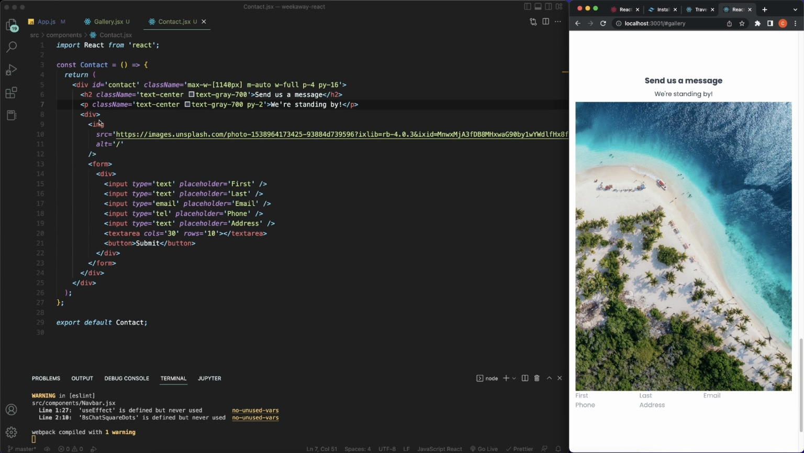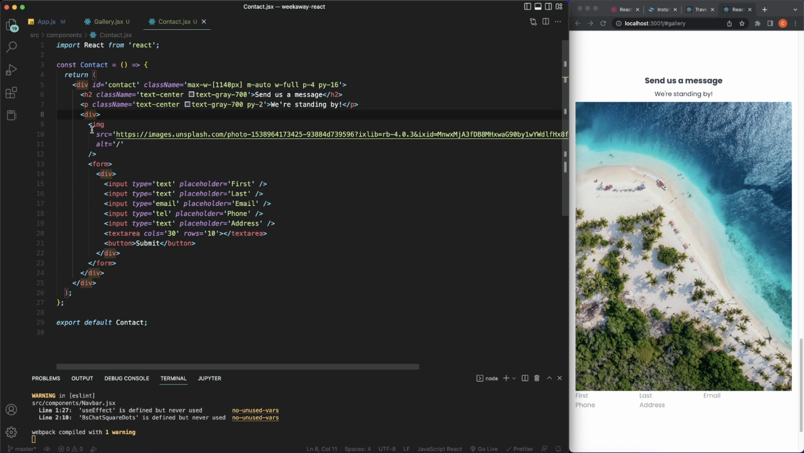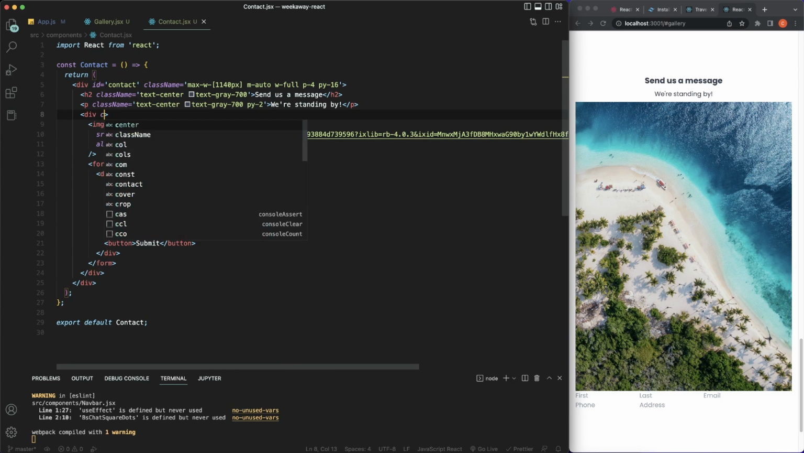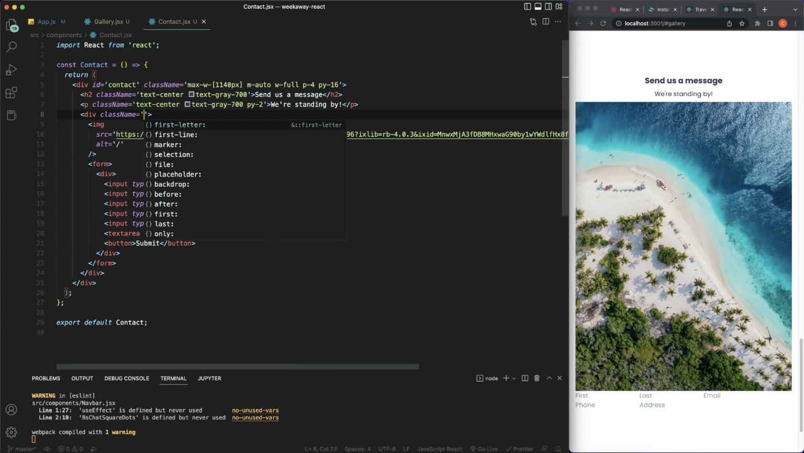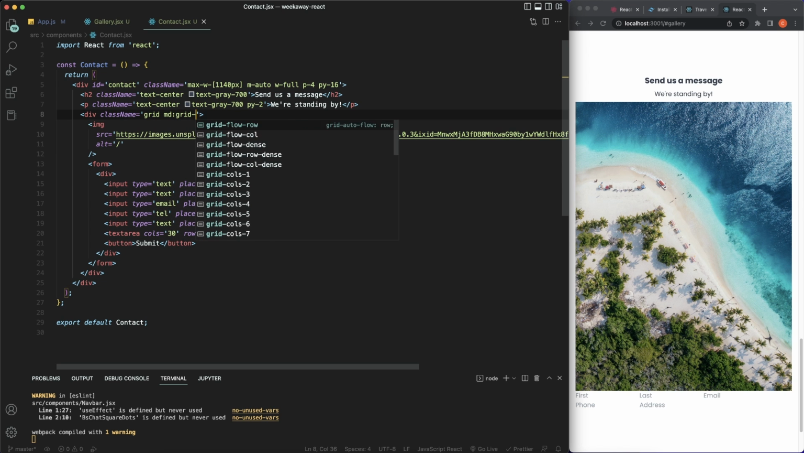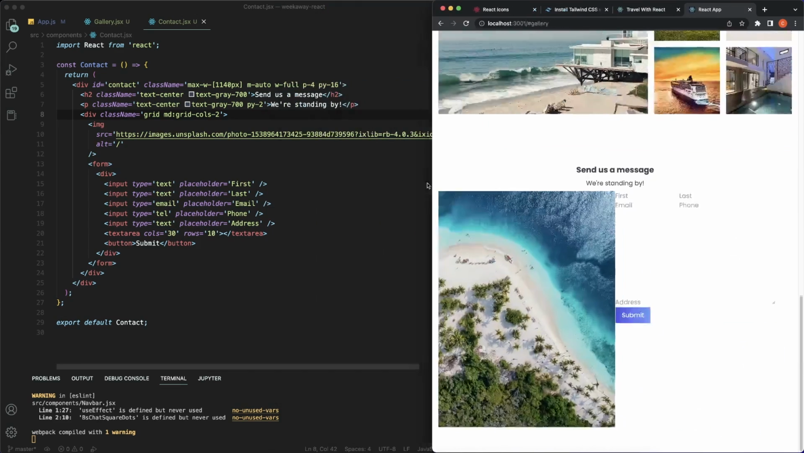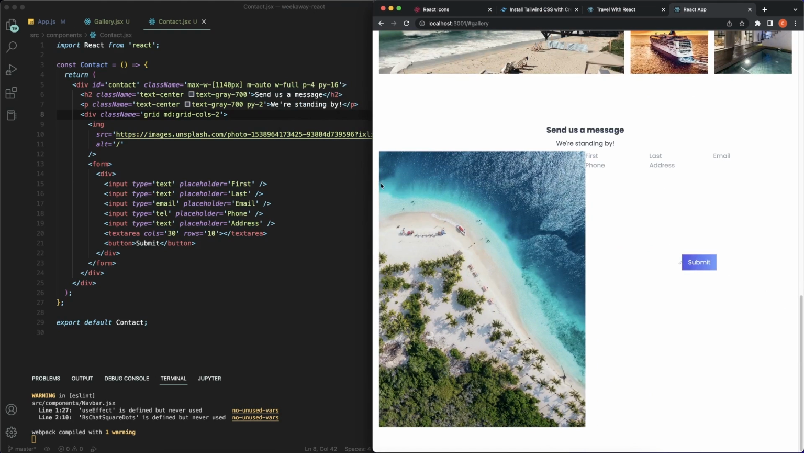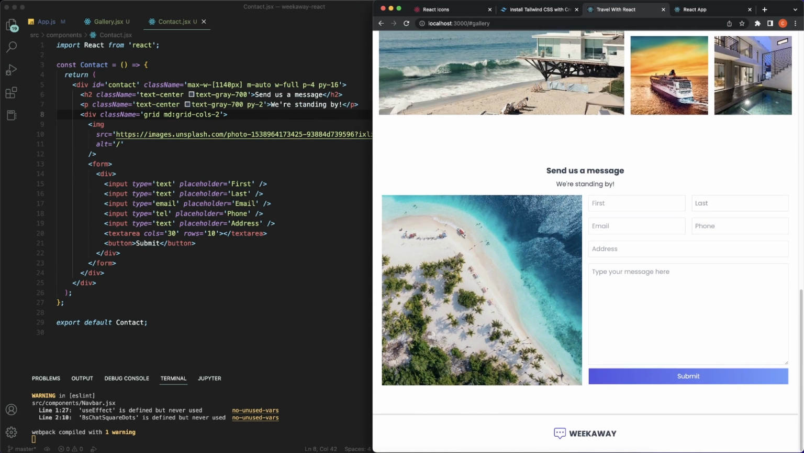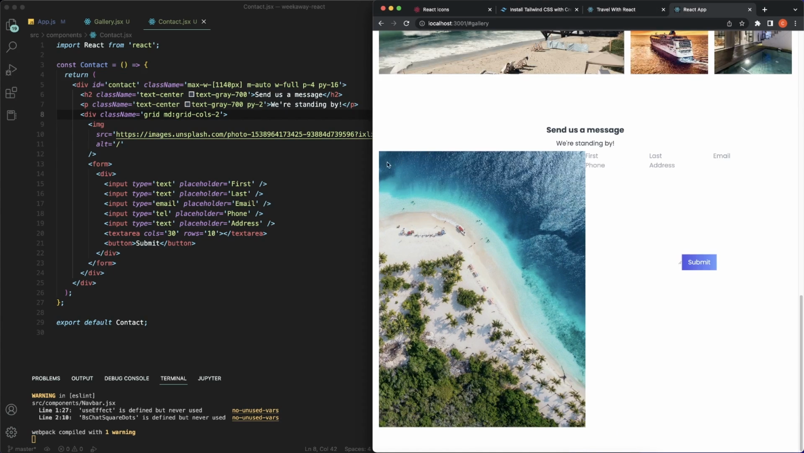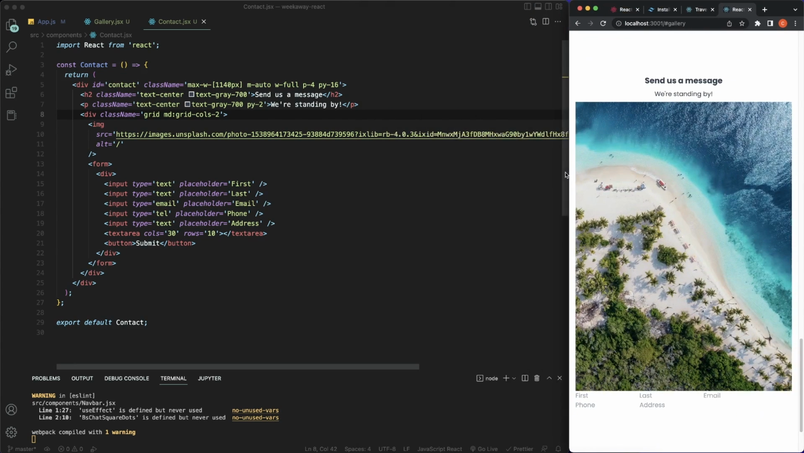Okay. So next, let's grab this div that is the parent container to our image. We'll say class name. Want this to display as grid. Anything above medium, we're going to say grid columns 2. Okay. There it is. Perfect. Side by side. This is where our form is going to be over here on the right, just like our demo. There we go. All right. So shrink that back down.